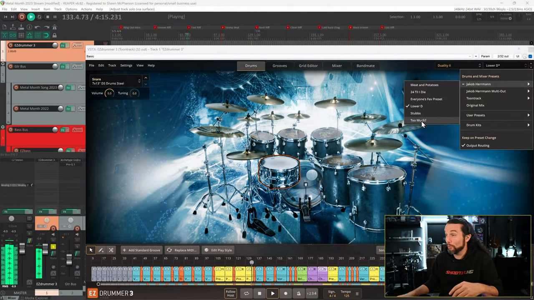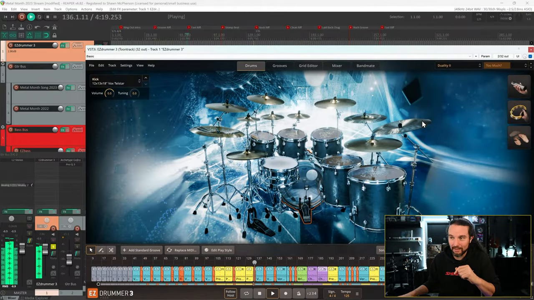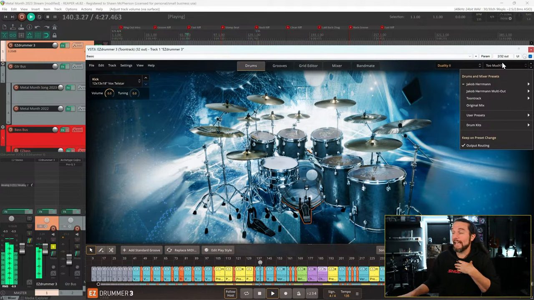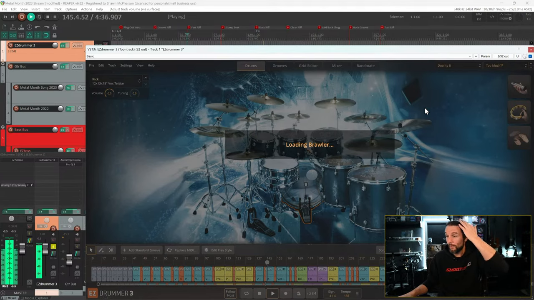There's one called Too Much. Too much, question mark. Let's see how far we can take this. That is a bong on the snare. And now I'm laughing, enjoying myself. A lot of people can work with that really well, so try not to pretend you know how to read me, or maybe you do know how to read me.